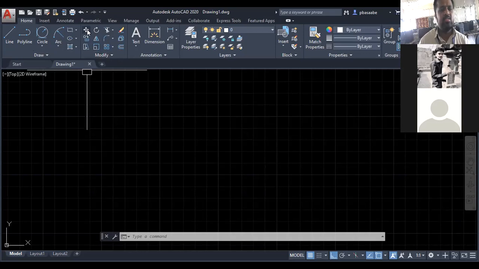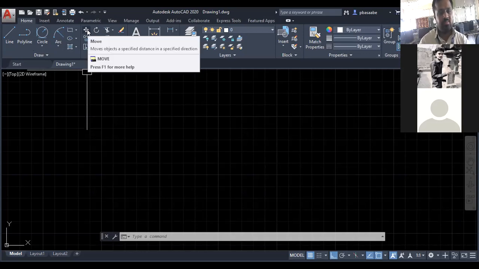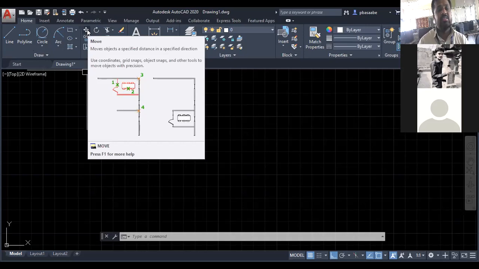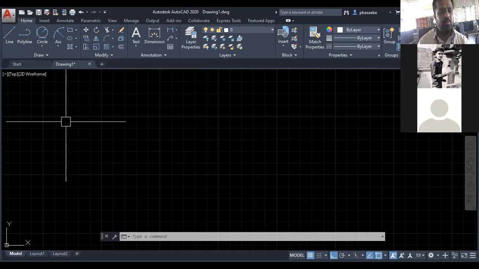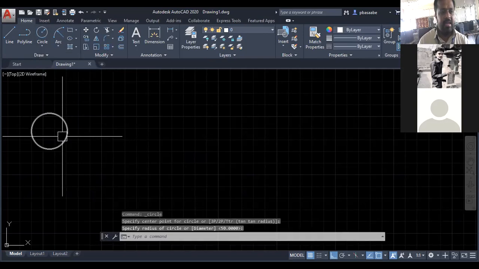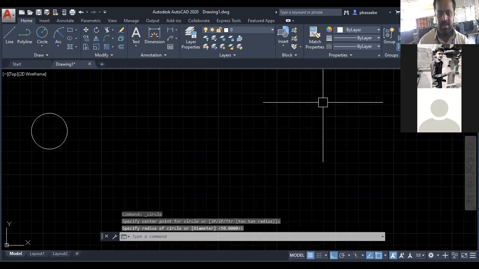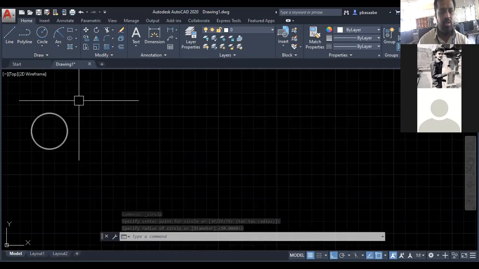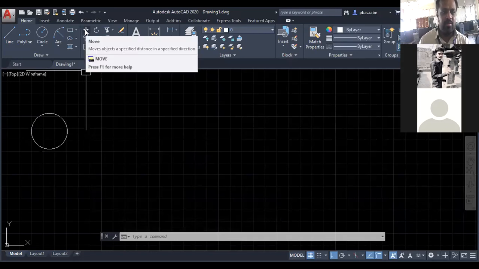Simple, it consists of the move command. See, this is the first command. It is called the move command. Suppose we have drawn one object here, say one circle, and we want to move that circle from this place to this place. We can move it easily with the help of this command. It is called the move command. Again, next is the rotate command.